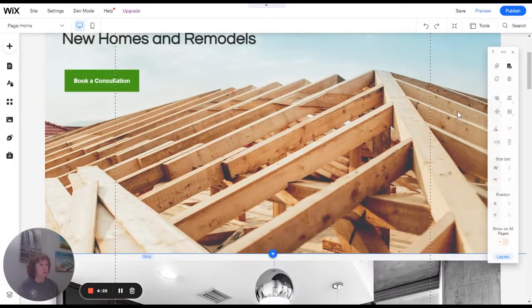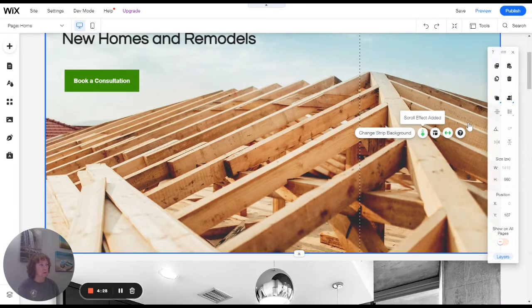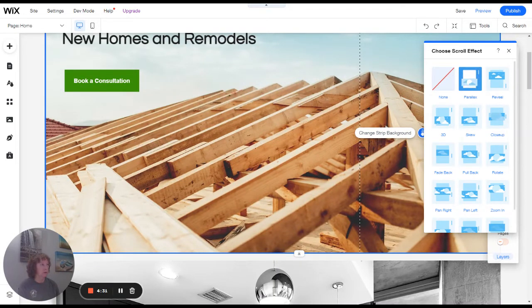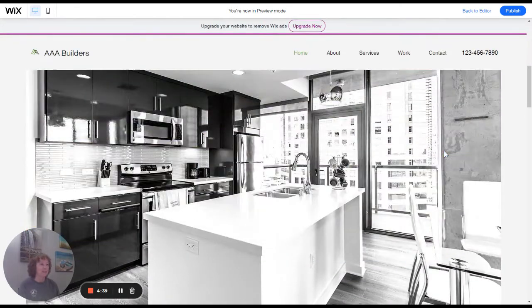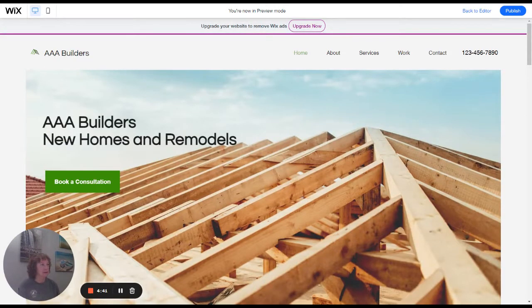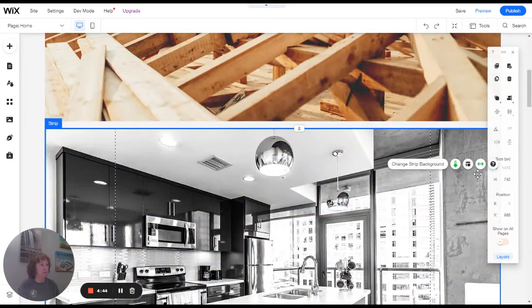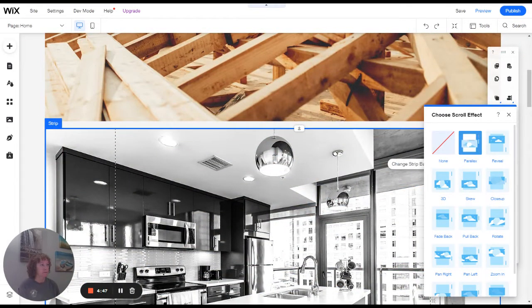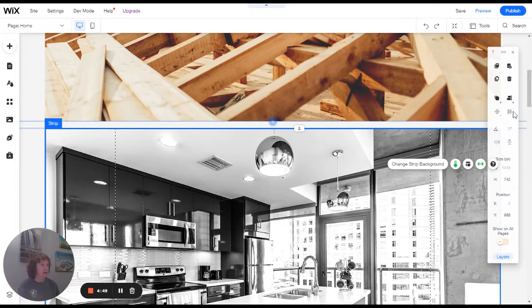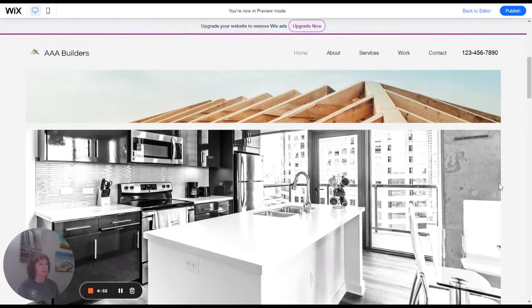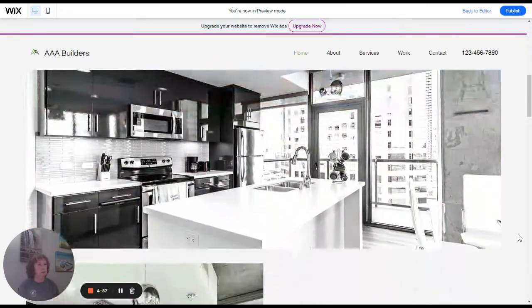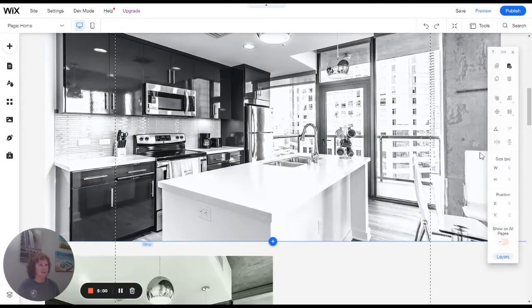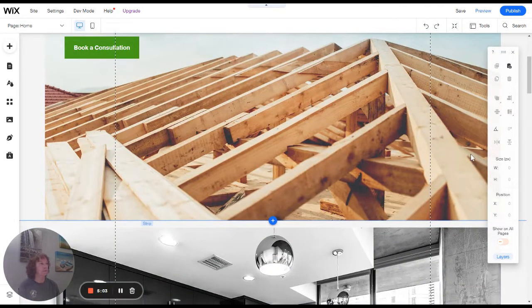You can play around with the different effects. The one above, I think, is parallax. So that's going to move. If you preview it, that's going to move. That didn't work. Oh, did I change the wrong one? Now I can preview it. And now it's moving along with the site. So there's different tricks that you can do to make it more interactive.